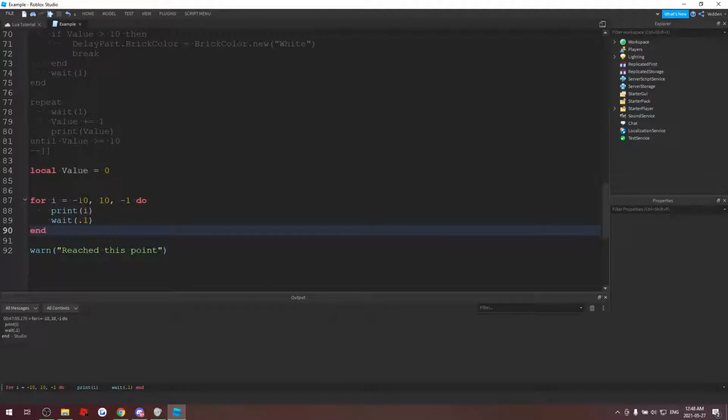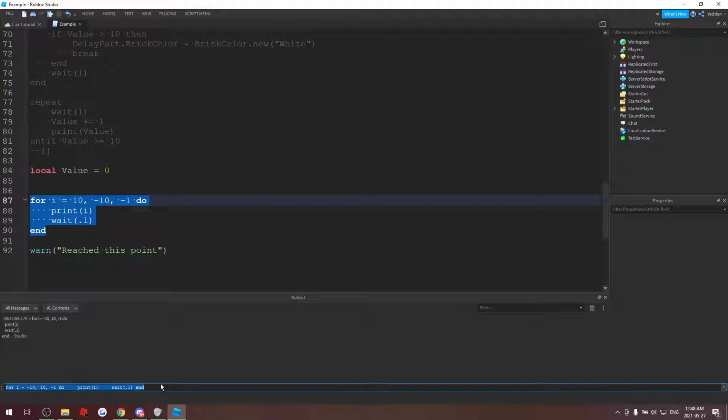But if we reverse this and we do that, now it's going to start from positive 10 and go down to negative 10 at the increment of negative 1. So it's going to go from 10, 9, 8, 7, 6, 5, 4, 3, 2, 1, all the way down to negative 10 in the increment of negative 1, just like we can see there in the output.